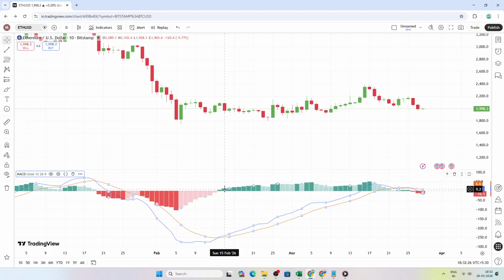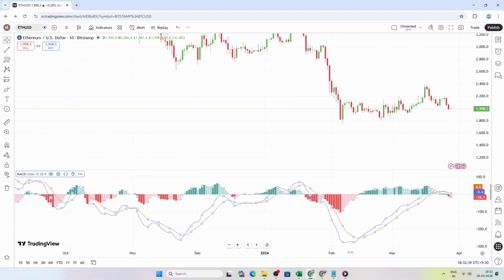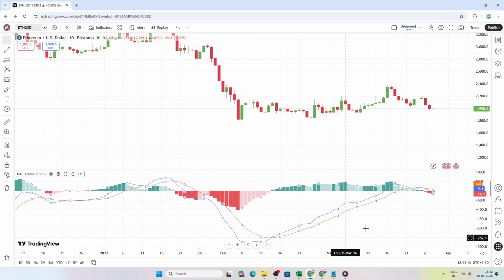The histogram, shown as green and red bars, displays the distance between the MACD line and the signal line. When the bars grow, momentum is expanding. When they shrink, momentum is fading. If your colors look different, that's okay. Styles can vary by theme and you can customize them in a moment.